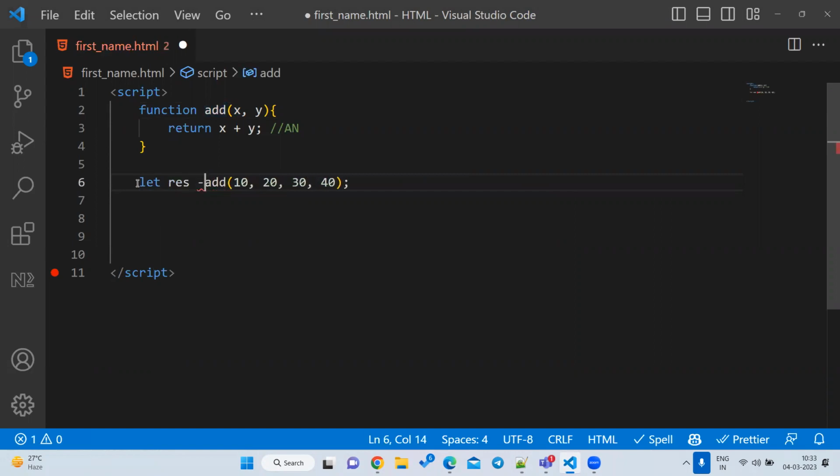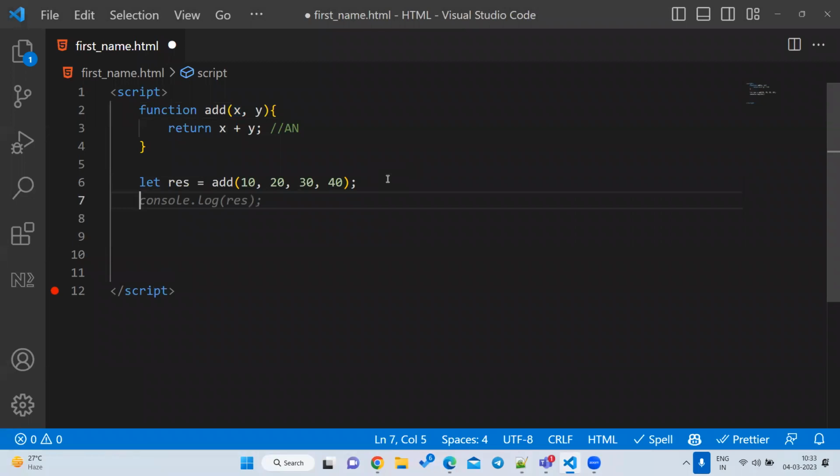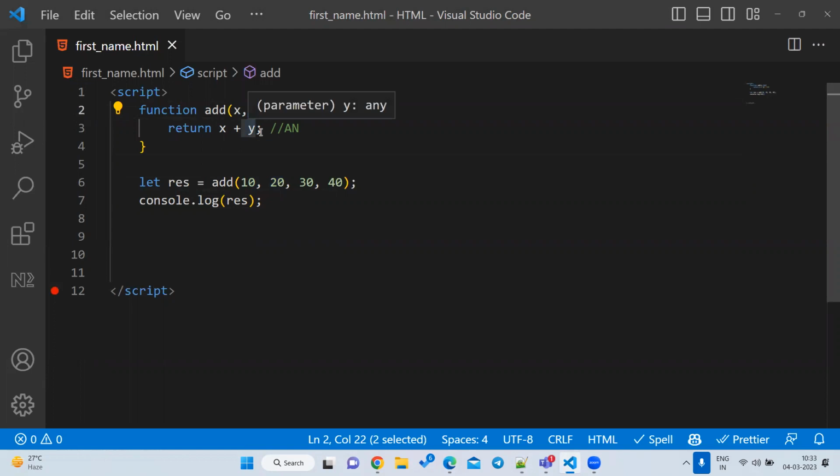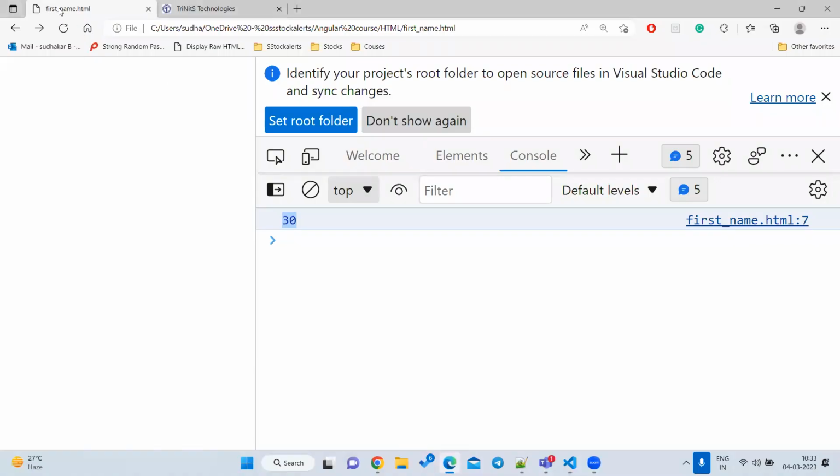Let res, console.log res. So what is the answer for this one? Any guess? What is the value here? I'm sending 10. Where will it go? x. What is the second value? 20. Where will it go? y. And what is x plus y? 10 plus 20, 30 only. But whatever other arguments you are giving, it will not consider them at all. Even though you are sending them, that method will not consider them at all. So let us reload the page.